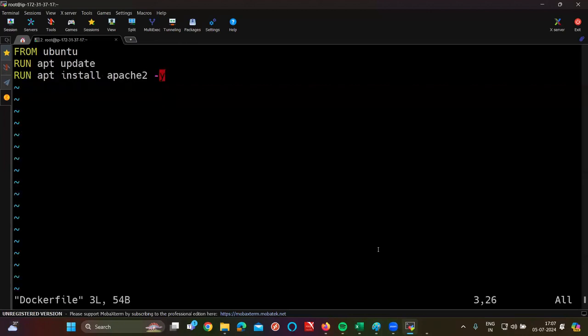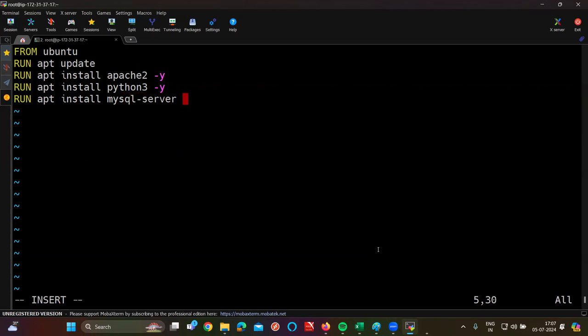Docker file. Now write, I want to install MySQL and Python, for example. So use RUN apt install python3. What else do I want to install? Use RUN apt install mysql-server -y. Now, if you go and see, what is the purpose of RUN?